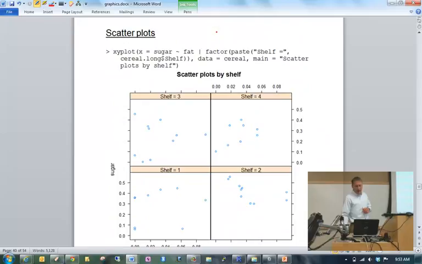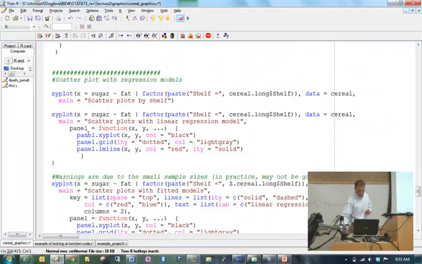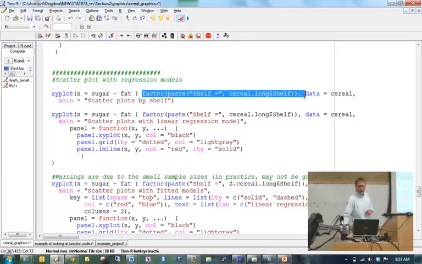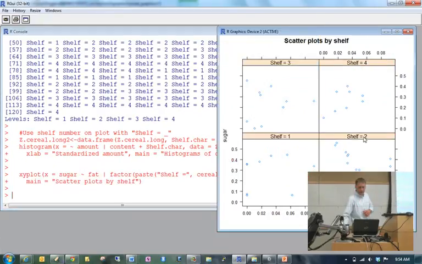Okay. What about scatter plots? You can do scatter plots as well. To do a scatter plot, use a function called xyplot. Let's say I simply want sugar on the y-axis, fat on the x-axis, and I want to condition on shelf. Notice here's a little bit of a different way that I can get shelf equal 1 or shelf equal 2 on the plot: instead of just putting a variable that says shelf, I actually use that factor paste stuff that we saw before, and I put it right inside this function code. And there are my 4 different scatter plots for each shelf.